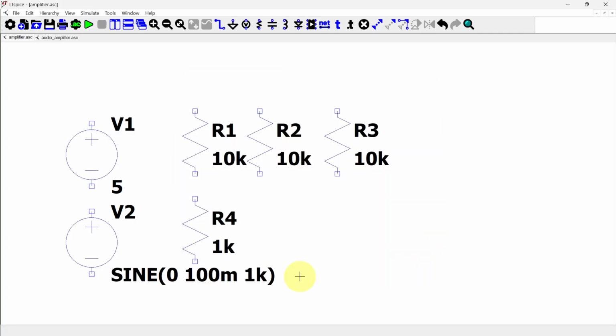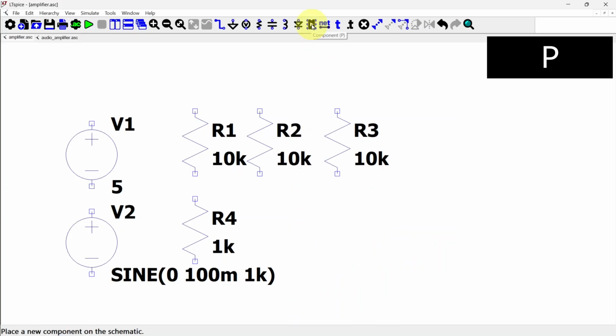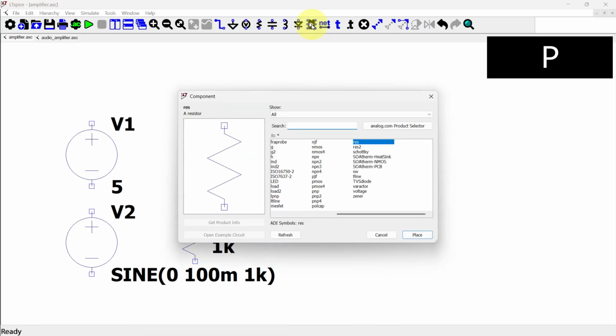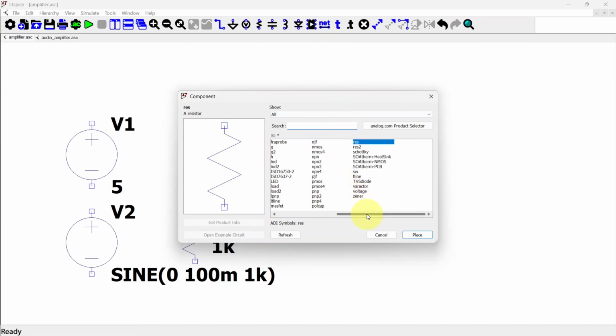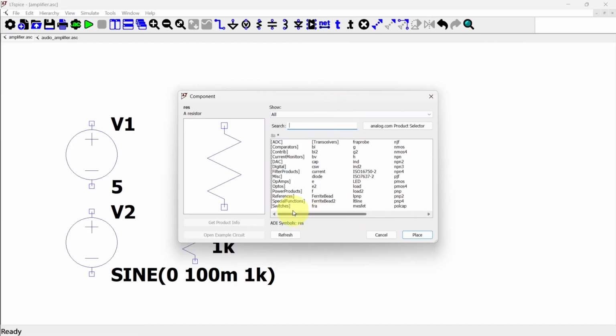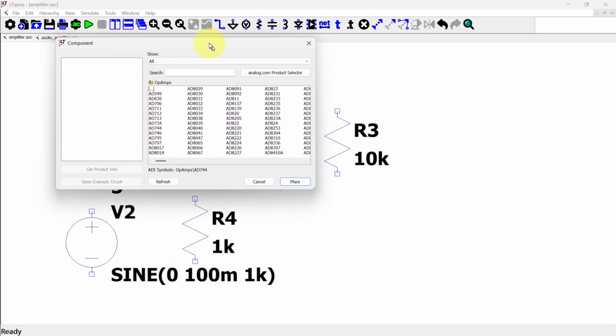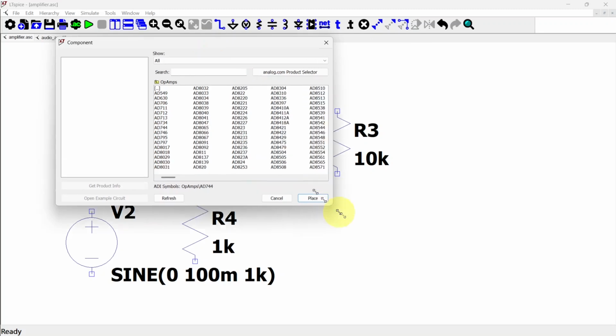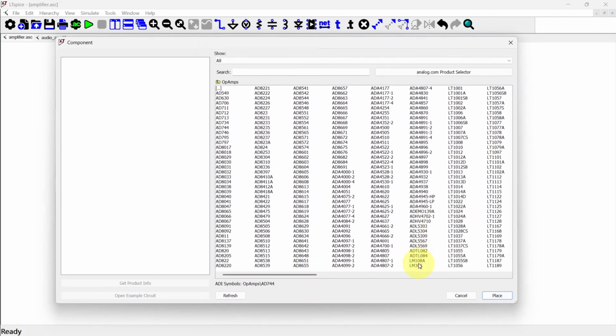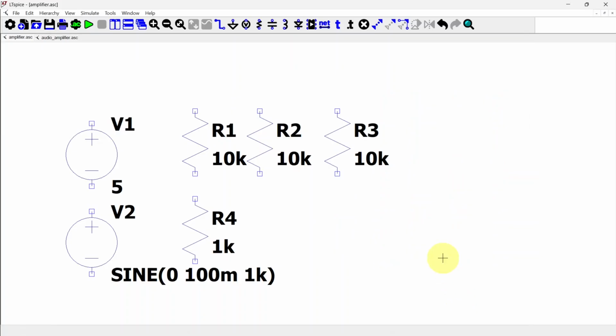Now the star of the show, the LM358 op-amp. Click here or press P to place the component. Now let's look for an op-amp. Here I see op-amps. Double click. Let's make this a little bigger. LM108, LM308. Oh, there's no LM358. Now what? Let's close this and find an op-amp model online.